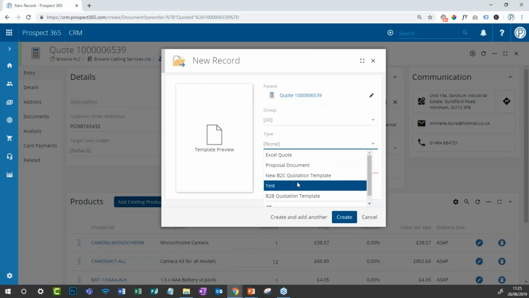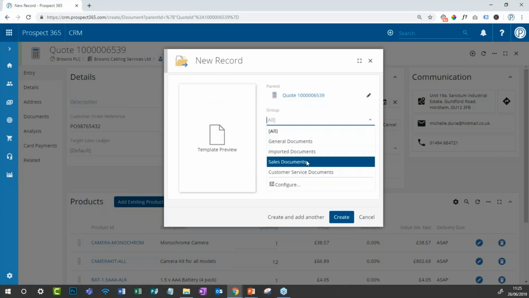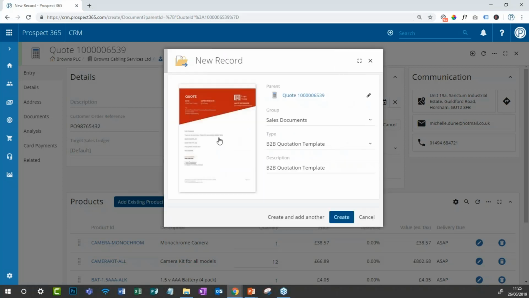So, again, this is kind of where the group comes in, because I could go to sales documents and find the one I've just created earlier, because that has been associated with the sales documents group. So if you imagine you had loads and loads of documents, the groups come in really handy here. So we'll choose the B2B quotation template, and as you can see, the previews come up again, which is nice.